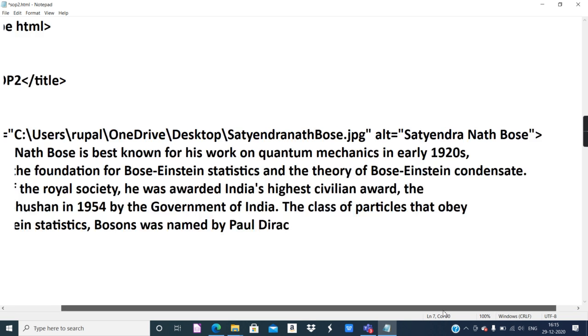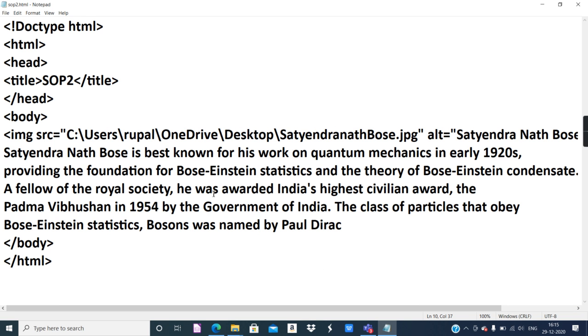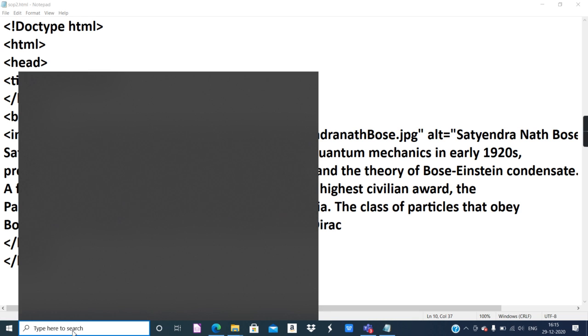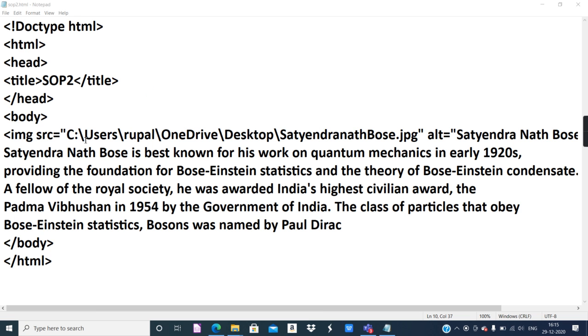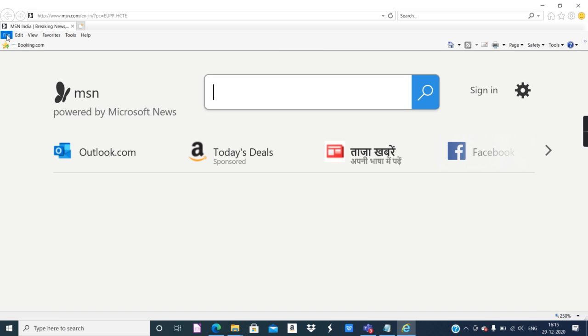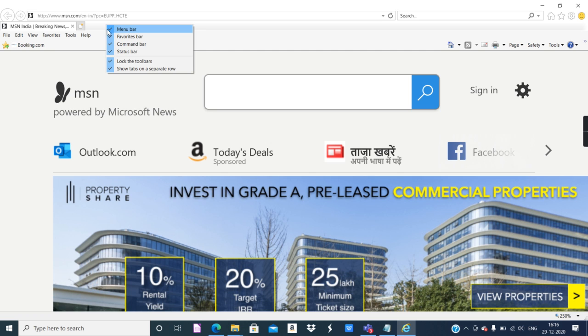Now I'm going to display the output. Let me see if this displays properly or not. So I will use Internet Explorer. You can choose any web browser. As I told you, if this menu bar is not available, you have to right click on the title bar and see if the menu bar option is selected or not. If it is not selected, select it. This is available only in Internet Explorer, not in any other browser.